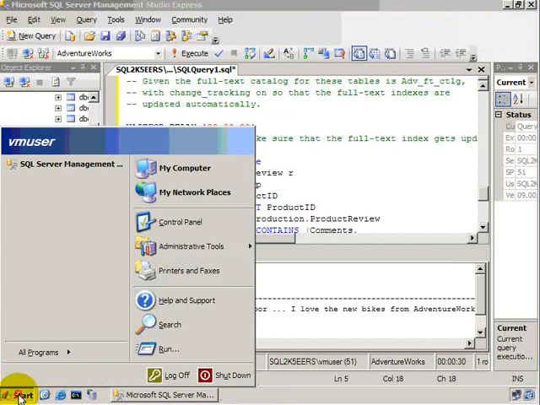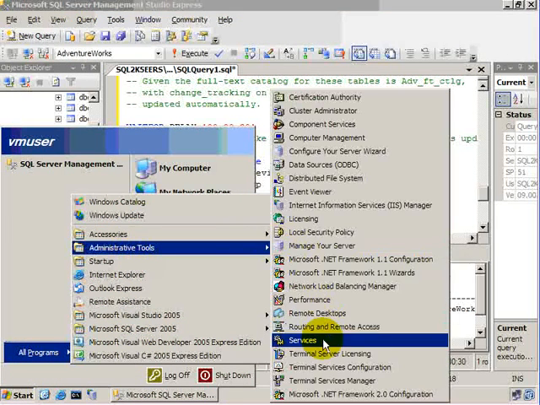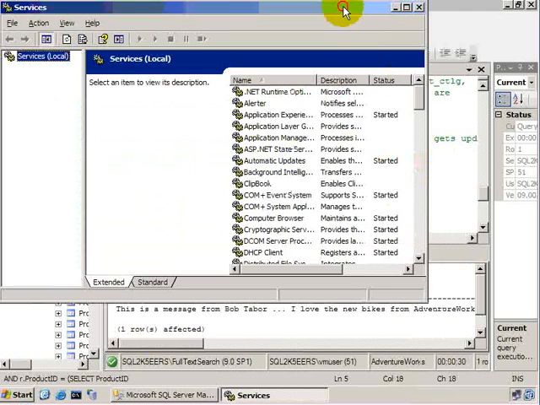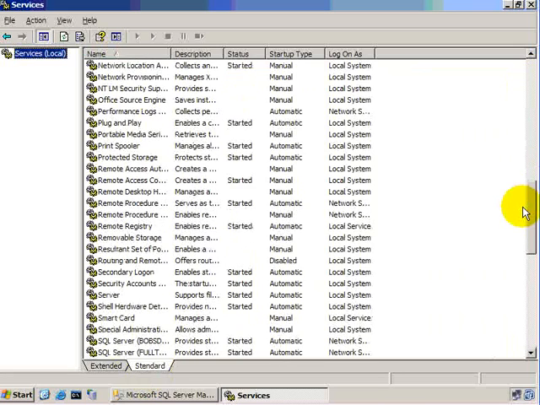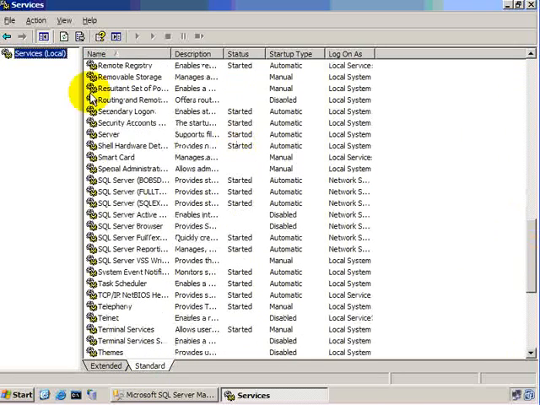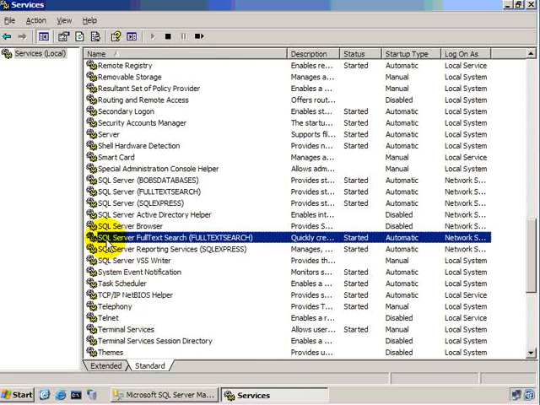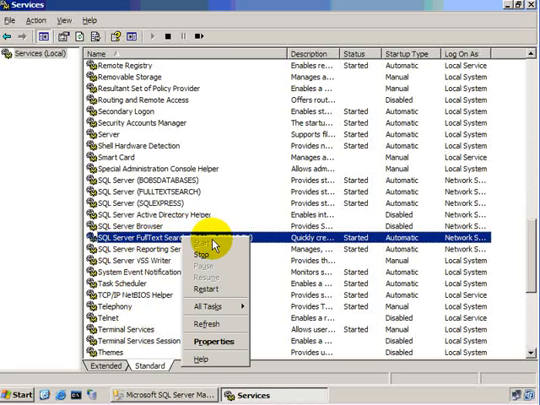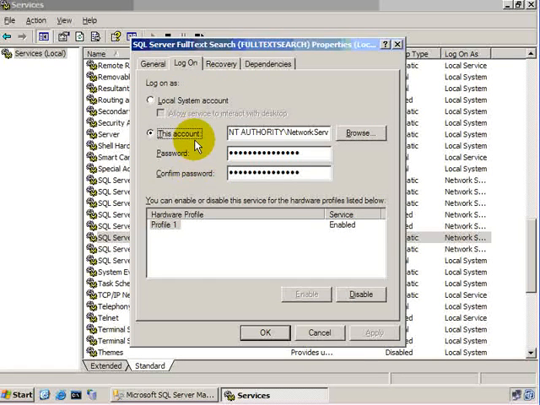You also want to make sure to check, and let's go ahead to administrative tools here and check the services. The service that is being used for full text index searching is the SQL Server full text search. Let's take a look at the properties. The name of it is the msftesql.exe. You might want to make sure that it is using the correct account to log into your instance of SQL Server.